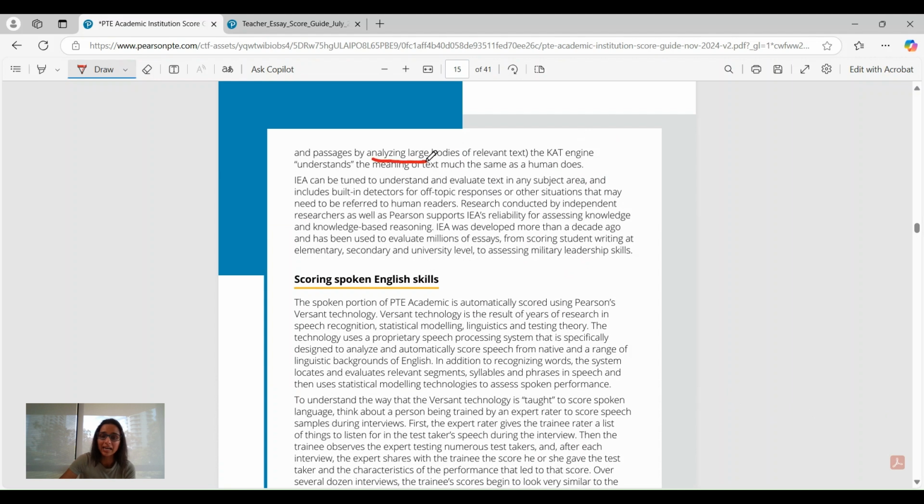Next, it analyzes large bodies of relevant text, and the CAT engine understands the meaning of text much the same as humans. Okay? It can be tuned to understand and evaluate text in any subject area, and it includes built-in detectors for off-topic responses. So basically, it's got a built-in bullshit radar, okay, which I don't believe. It does not actually have that. It might detect that there are no actual keywords or vocabulary that's linked to the question, but can it detect completely off-topic responses? Probably not.